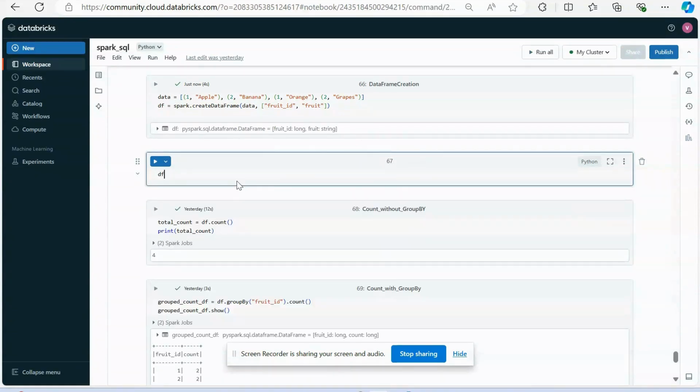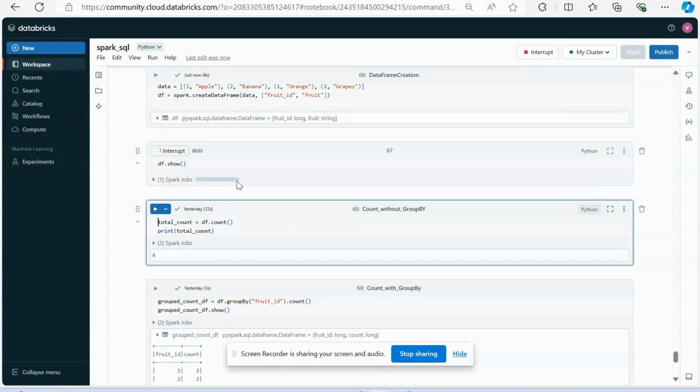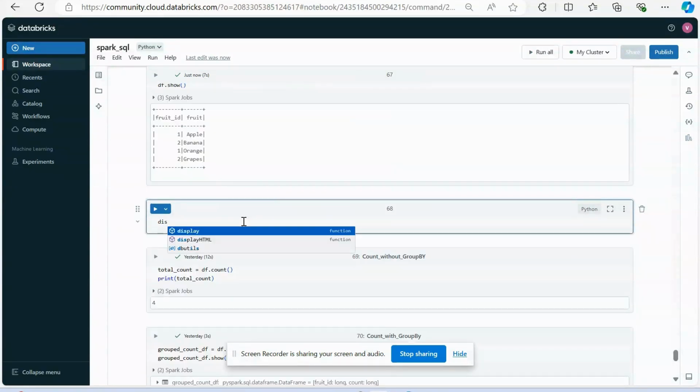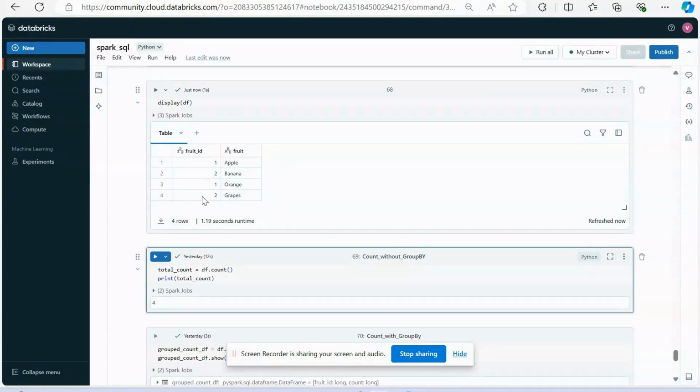Let me see the data of my data frame. How can we see the data frame data? We can see it by df.show, and also by display of the data frame. Let me show that one also. Display of the data frame. Here we are clearly able to see it in a tabular format. This is my schema, fruit ID and fruit name. I have a total of 4 records in my data frame.